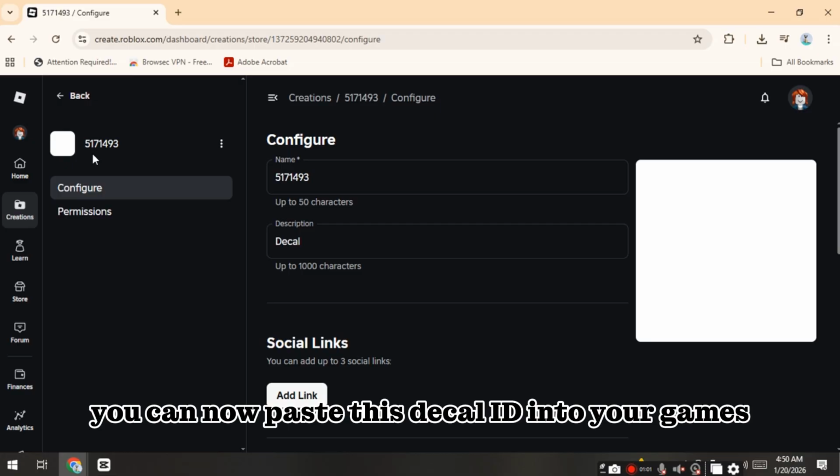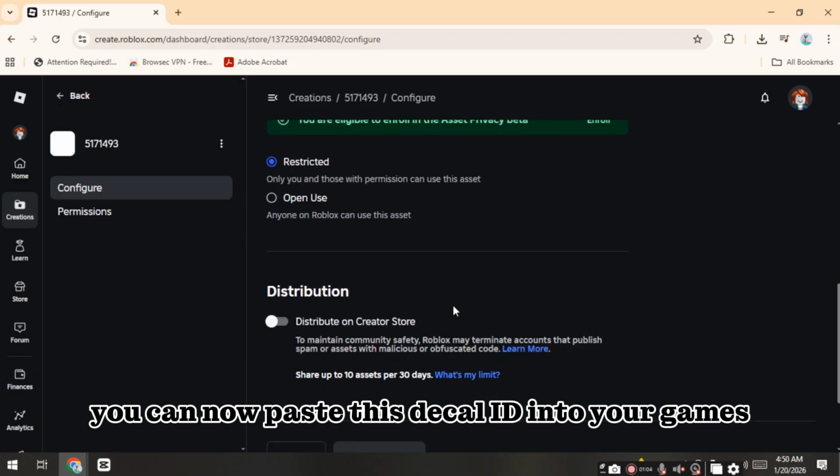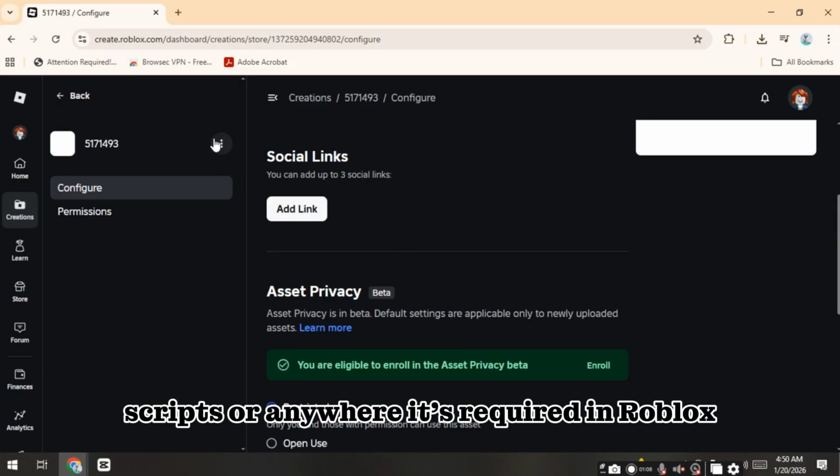You can now paste this decal ID into your games, scripts, or anywhere it's required in Roblox.